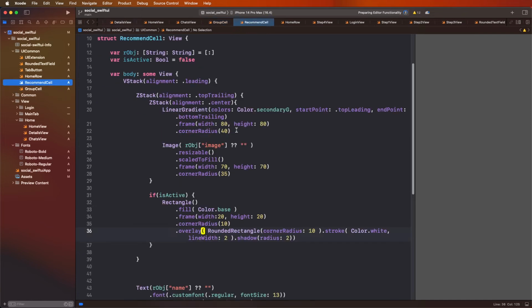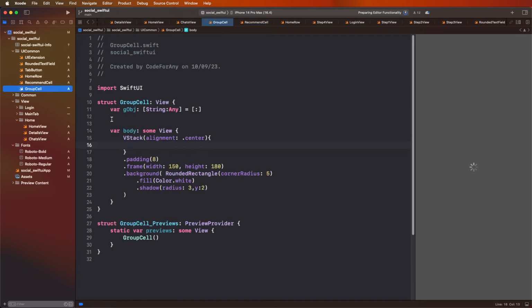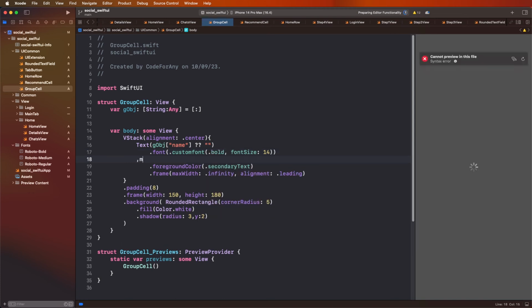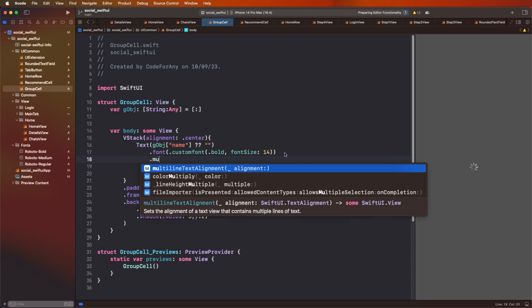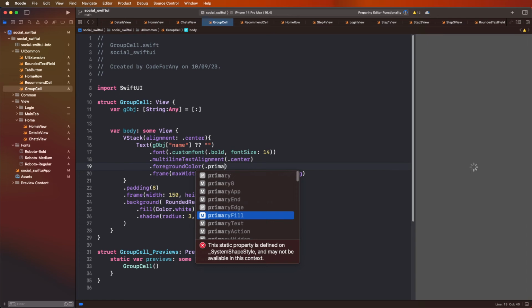Now I need to copy the text and paste it inside the group, and give it the name. I need to set the font to 14 bold, set the multi-line text alignment to center, and set the primary text color like this.